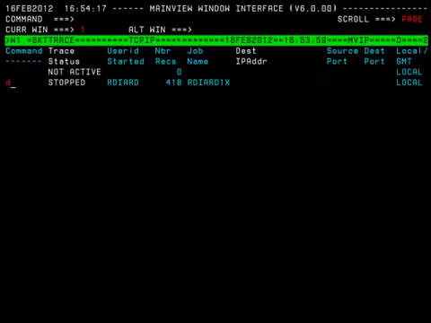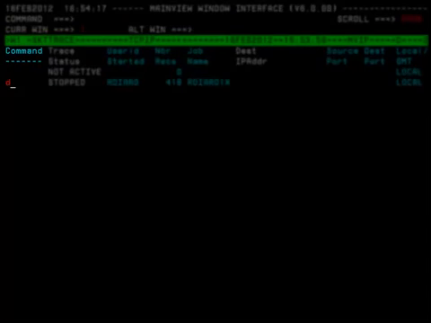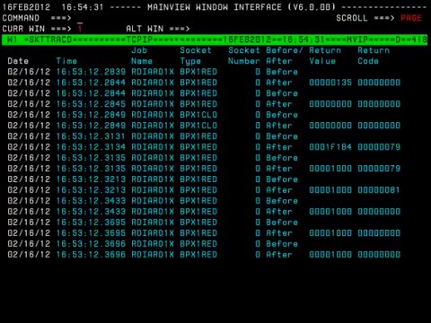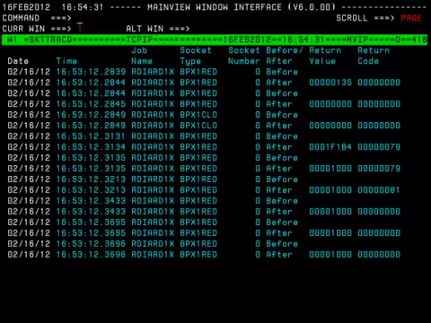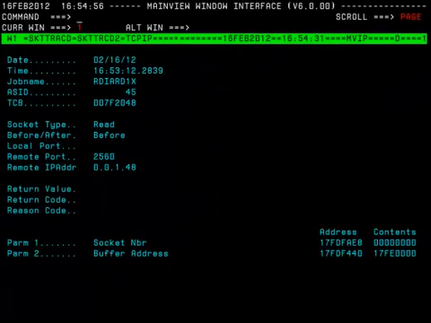We can now display the output from the trace. Press F1 to see all options to display the output. Enter a D in the command field and press Enter. The data collected is conveniently formatted and displayed in a MainView Windows view. Hyperlink on the Date field in the first row to see detailed trace data for that record. The detailed data from our socket trace is now displayed.